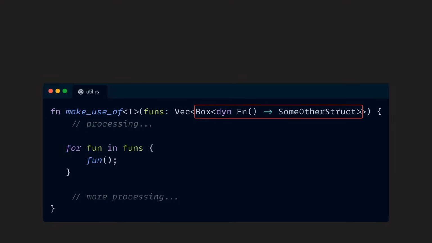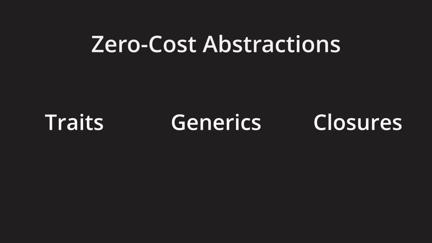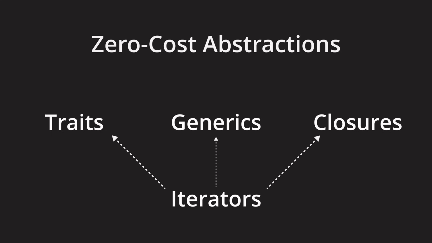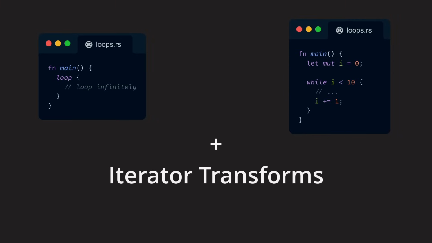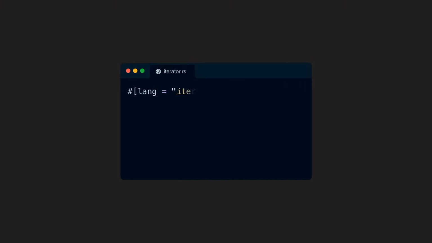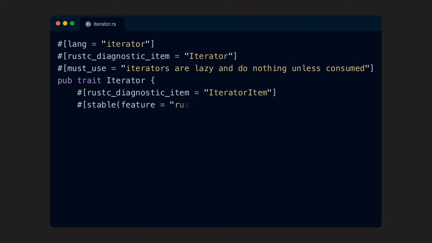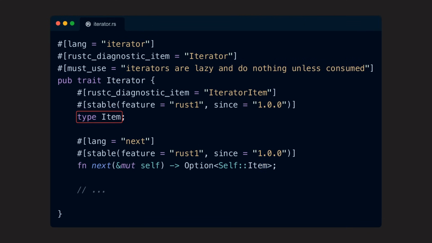Now that we've talked about traits, generics and closures, which, as we know by now, are each a form of zero-cost abstraction, we should also talk about iterators that make use of them. Next to traditional loops like loop and while, Rust also supports iterator transforms. An iterator in Rust is a trait with a few methods, but its core consists of two things: an associated type that marks the type of items the iterator handles, and the method next, which advances the iterator to the next item in the collection.